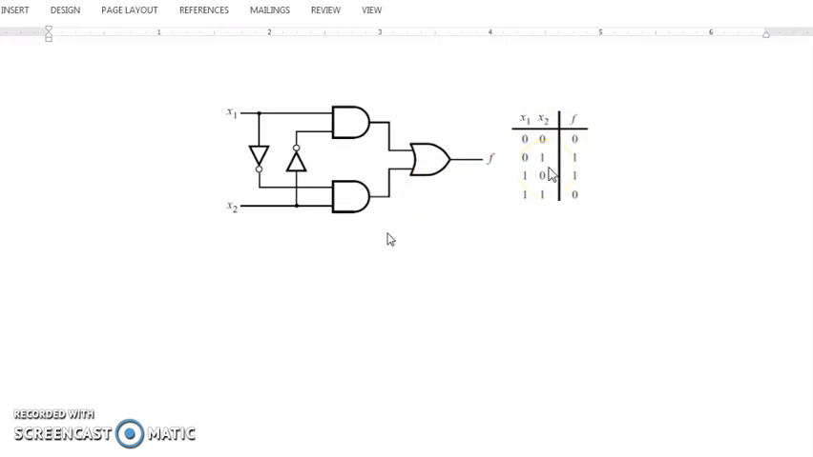If you compare the block diagram with the truth table, you can see that there are two inputs, x1 and x2, and one output, labeled as F. From this truth table, if the inputs are at the same level, which is 0, 0 and 1, 1, the output F will become 0. Whereas if the inputs are different, for example 0, 1 and 1, 0, the output will become 1.